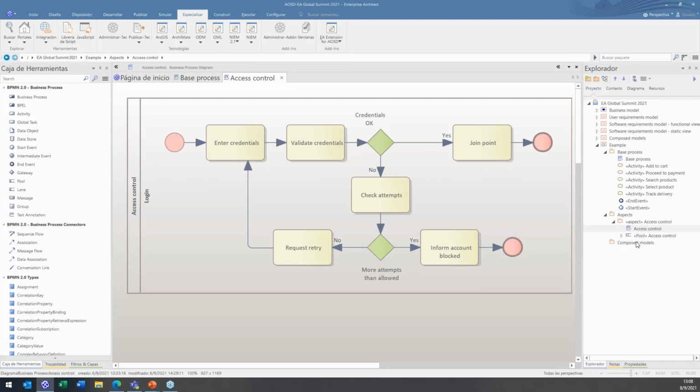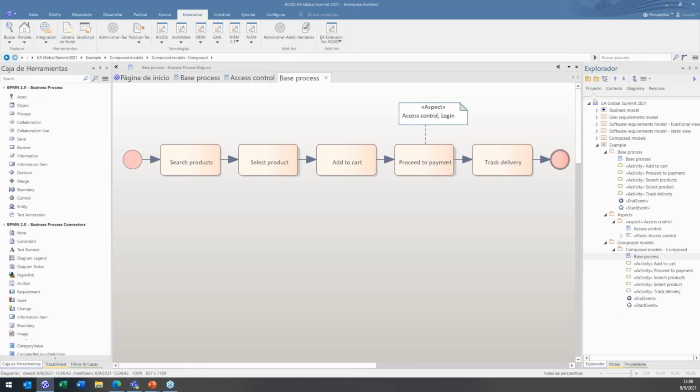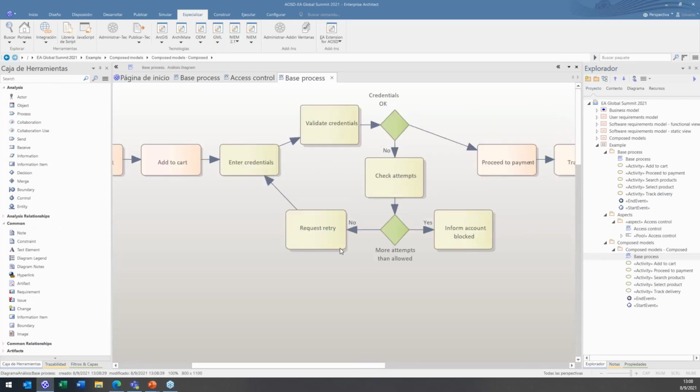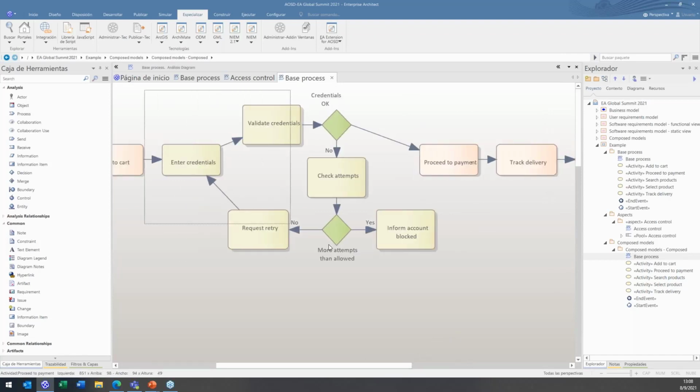Well, in this case, we have to select a destination package, and I'll start with my base process. Imagine that we have to put all of this before this join point. So we have to prepare enough room to place all the activities in the advice. We select the destination package, and that's all. We have created here the final diagram. Maybe we have to arrange a little bit some connectors, but we have moved all the activities, and we have included our advice here.